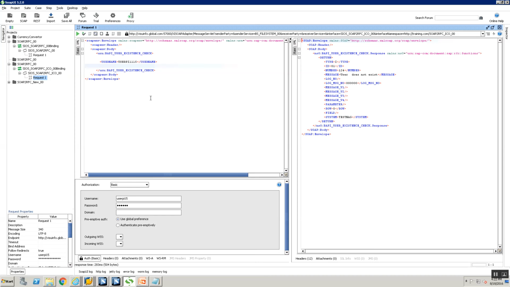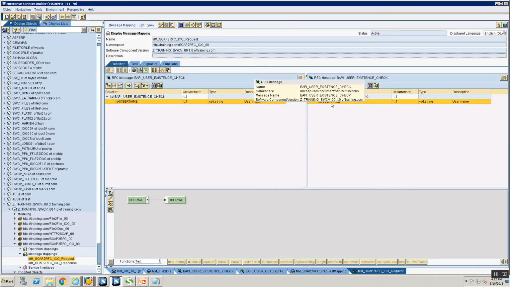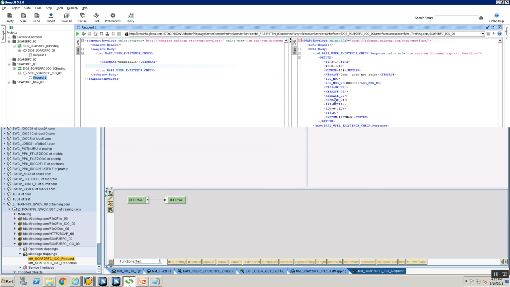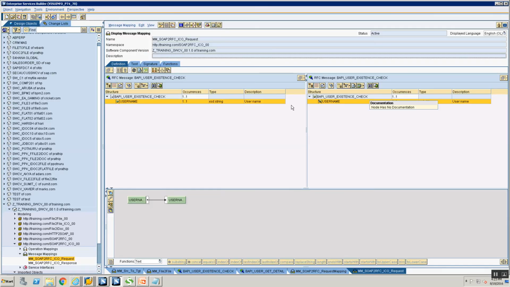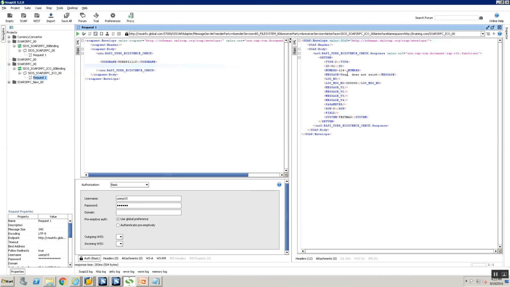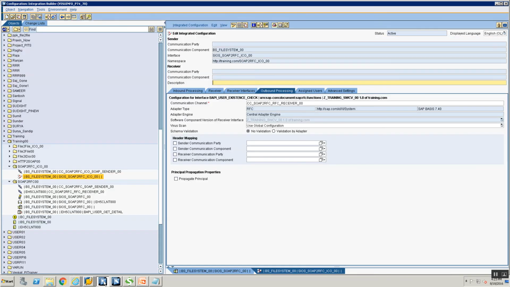Okay, did I disable it for the right field? PIP username existence check, yes. User existence check. Okay, while I disabled it here, I did get a response, and the response is the user does not exist. There's no username. Why? In this case, PI's mapping has a problem, but we have not enabled the schema validation in the adapter in the outbound processing.